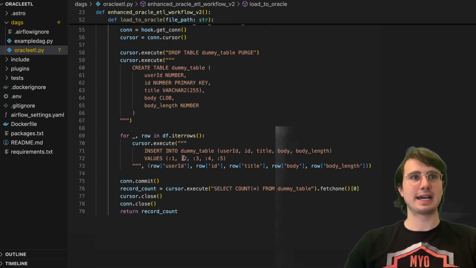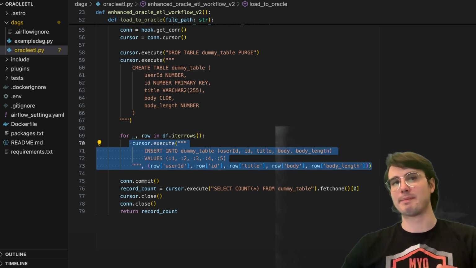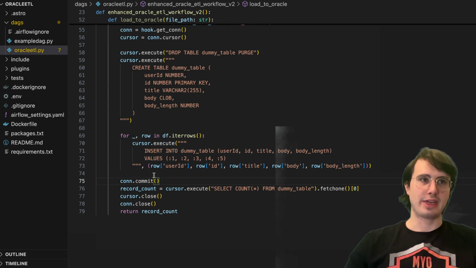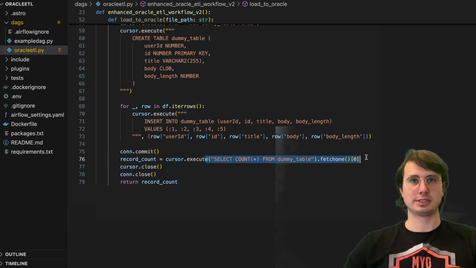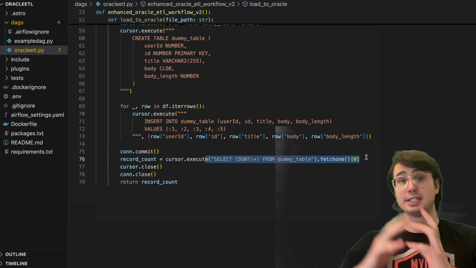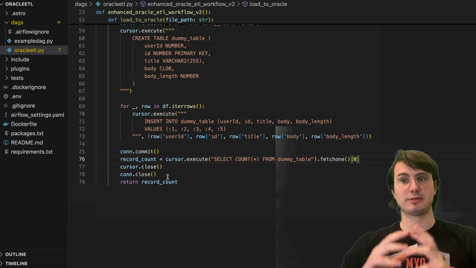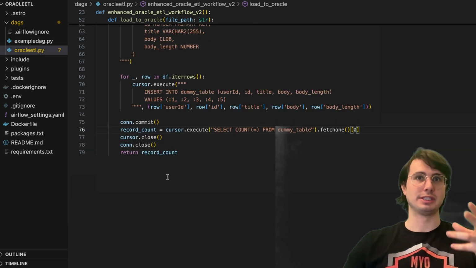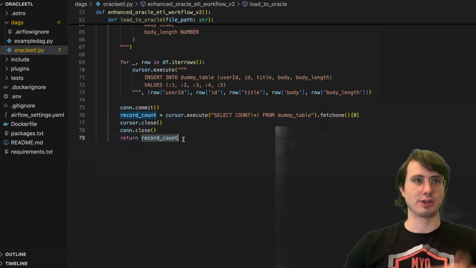We're then going to read that data in and insert into our table each row of that pandas data frame. Then we're going to commit that execution, execute the select count statement to check, hey, did this data upload correctly? Make sure we don't get a zero value here. And once we've verified that we haven't gotten a zero value, the data has been successfully updated, then what we'll do is close that connection and return the record count.